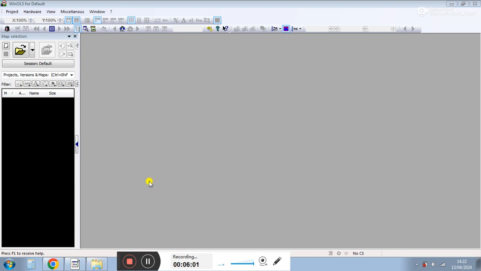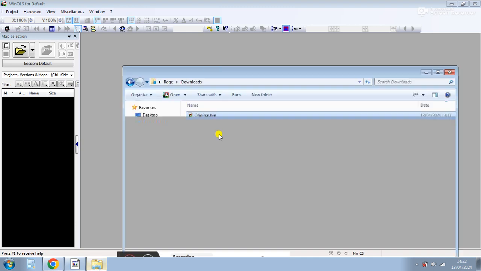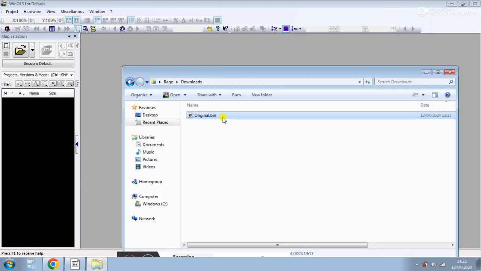So the first thing you want to do is load up your Winols, and then you can load in your project. Now I've got one here, this is off a Seat Toledo 1.9 TDI 2003 150, same as the Golf, Audi A3 of all of that period.